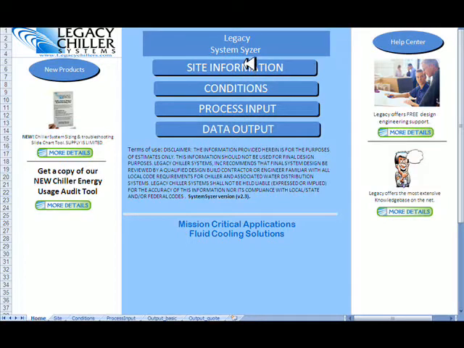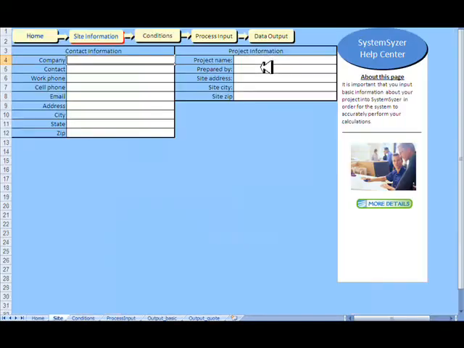All right, so first thing we're going to do is left click on the Site Information tab. This is pretty self-explanatory. You're going to enter in your contact information, your project information, and that's pretty much it on this one. So we're going to go to the next one.